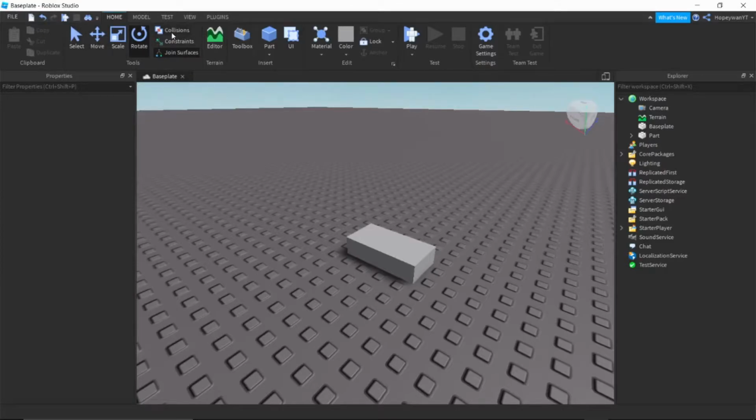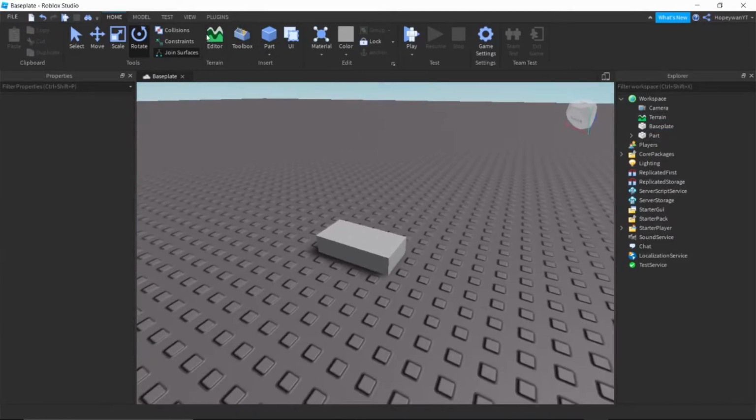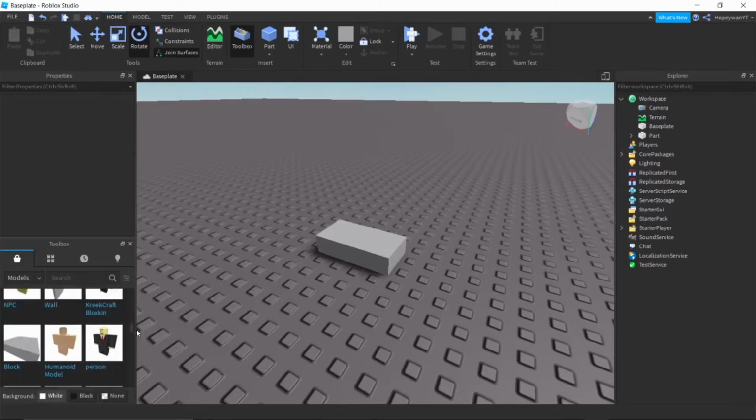So now over here, collisions. I have no idea what any of these are. Editor, this is to edit terrain. If you have a terrain map, we're on a base plate, so a base plate is just a really big part that's locked. And Toolbox is where you can get all of your free models. This is things people have made.